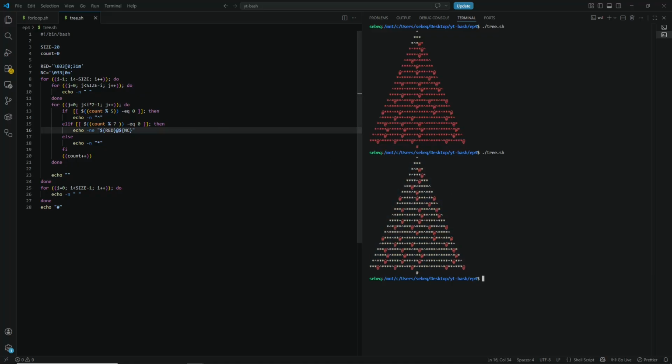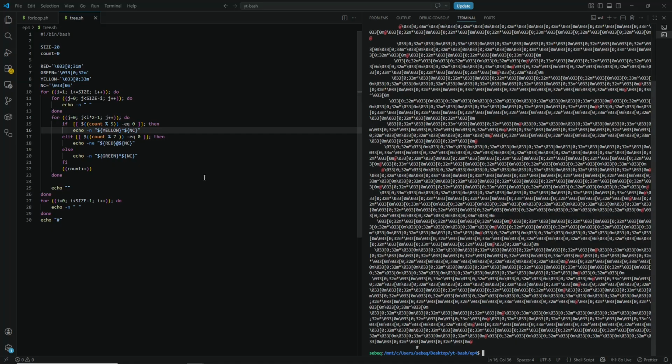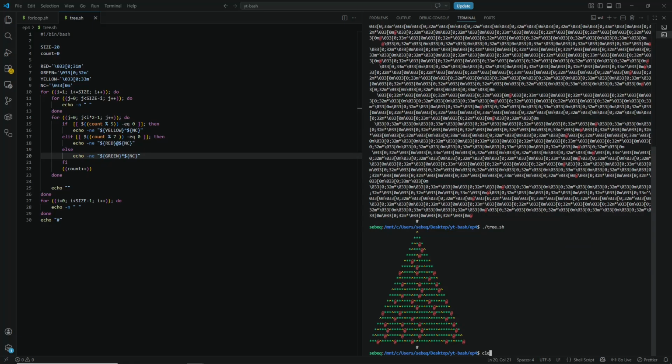Okay, but Christmas trees are typically green, so let's also add maybe green and yellow. And I would like the stars to be the main part, so green. Maybe this will be yellow. And we also have to add the -e flags here. Nice, we get a tree.